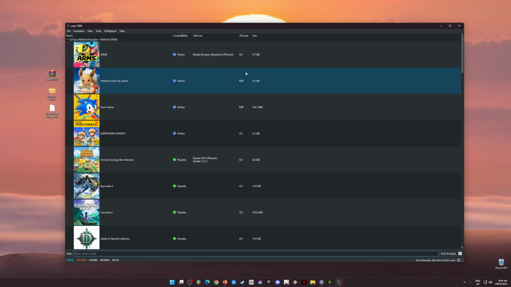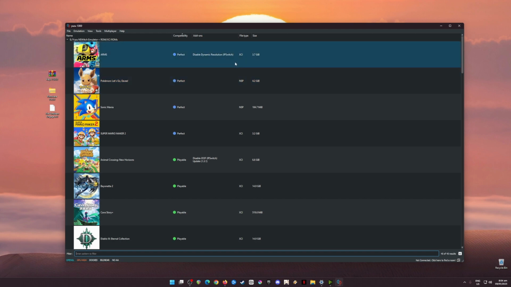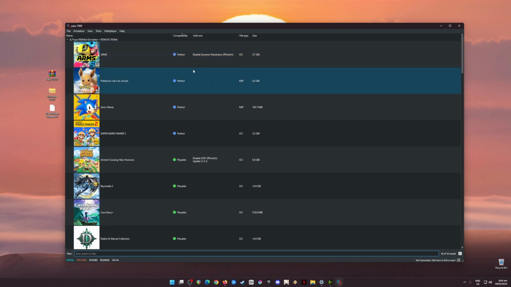And now your Yuzu Emulator is fully capable of booting up Nintendo Switch games on your PC. So what's the next step now? The next step is to optimize your Yuzu Emulator so that it can run Fire Emblem Engage or any Nintendo Switch games on your PC.